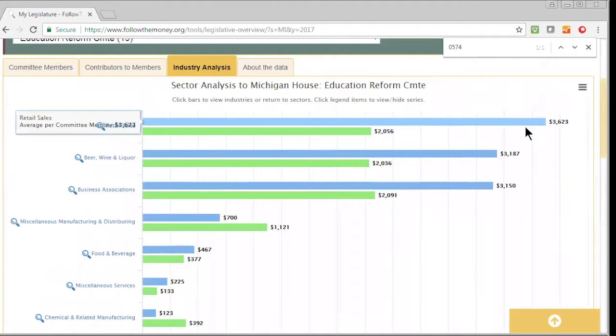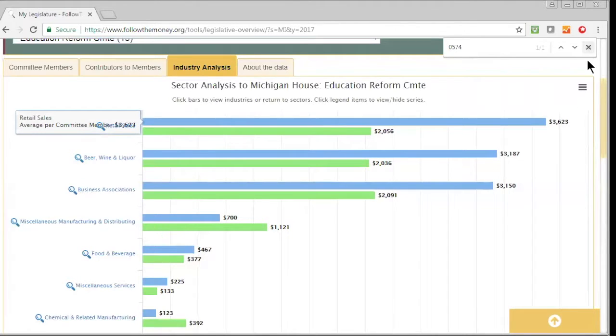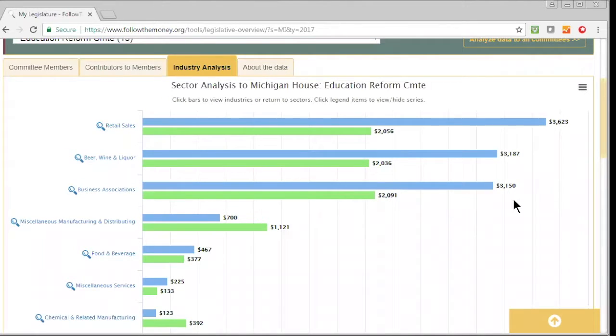Now, retail sales is an interesting one. Actually, we're going to dive into that in a little bit, but this is going to be where the DeVoses fall. They made their money in Amway, which is a direct marketing firm. So they fall under this retail sales. I'll also point out business associations here. The Chamber of Commerce, as well as other business associations in Michigan, are big fans of charter expansion and private control by schools. So they are included in this business association.